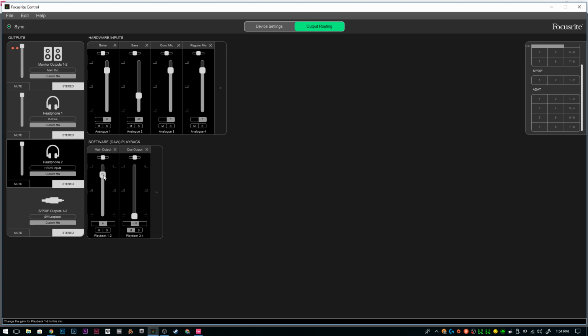Maybe they just want to hear a little bit of the main output coming out of the DAW if they're recording or something like that. And maybe let's have a click track that we want them to hear as well. So I'm going to, actually we'll just leave the click track on the main output. So what they're going to hear is whatever's playing as the track right now. They'll hear the metronome click also in their headphones as well.